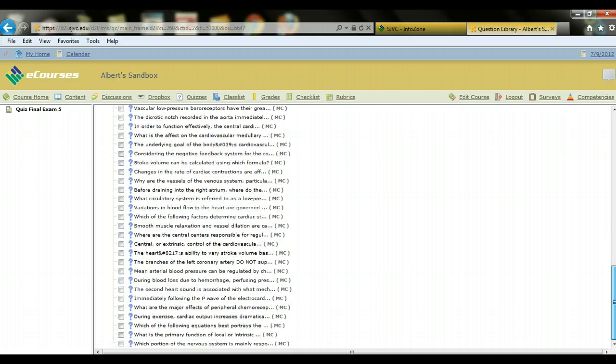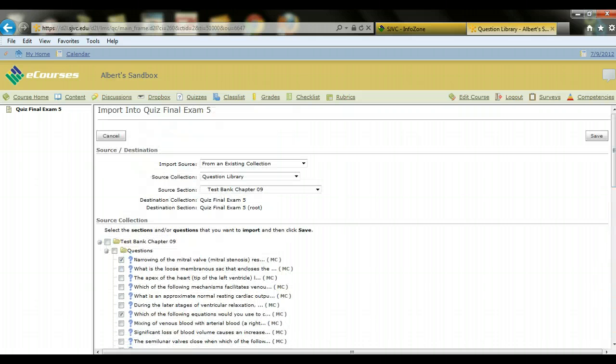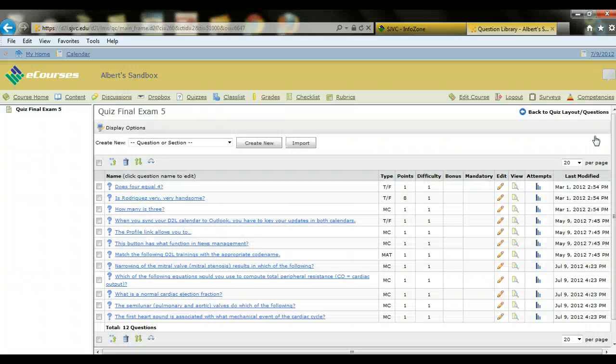So that's the tutorial on how to populate your question library with folders or question sections from other course resources, namely your sandboxes.